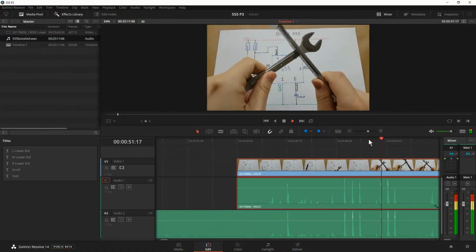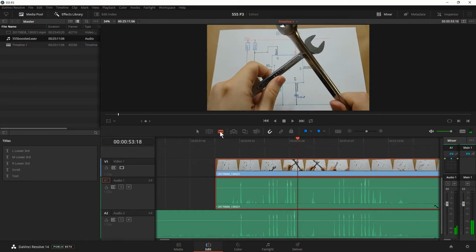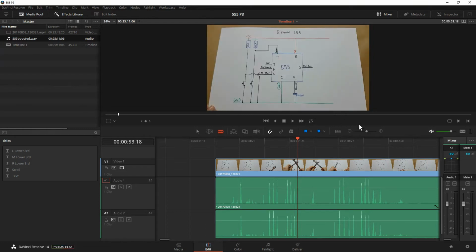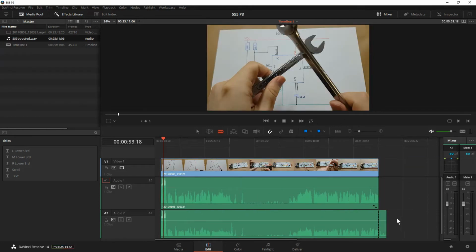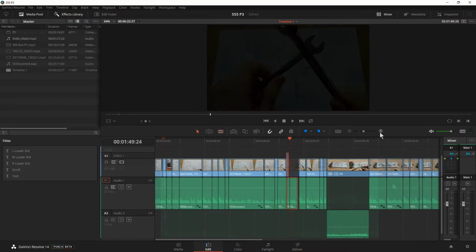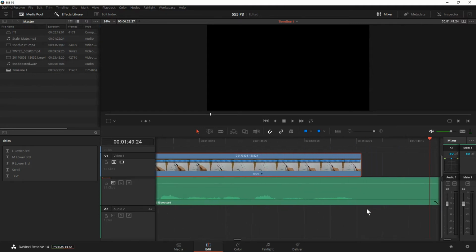I find matching up the audio and video from my cell phone, which is what I use to record my videos, and the audio from my Blue microphone is much easier with the DaVinci Resolve software, just because the waveforms on the timeline are much easier to see. They're much clearer, and they can zoom into a much greater detail than the PowerDirector.